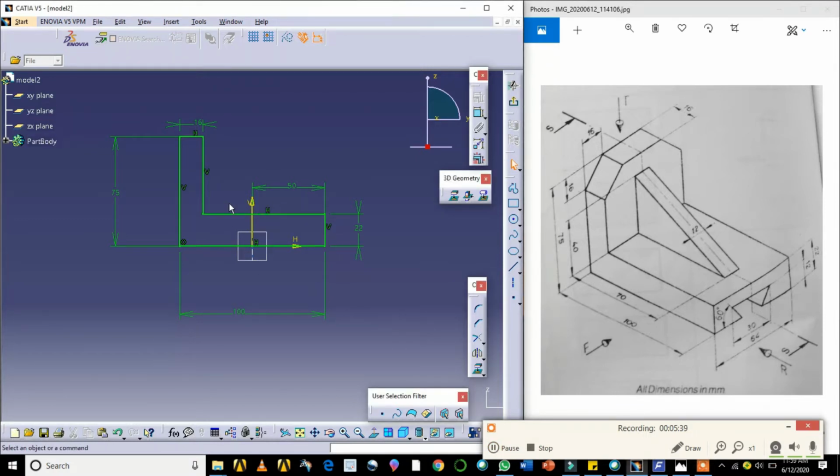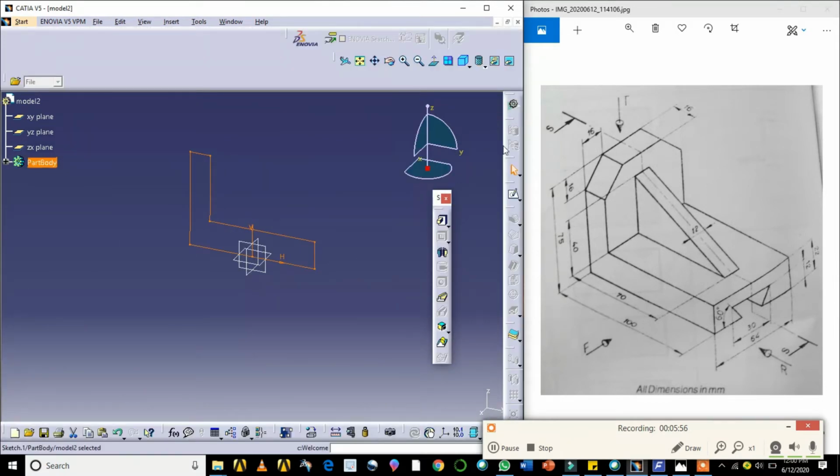Now I'll extrude this. How much do I need to extrude? I need to extrude to a dimension of 64 mm. So you exit from the workbench and go to the pad command.